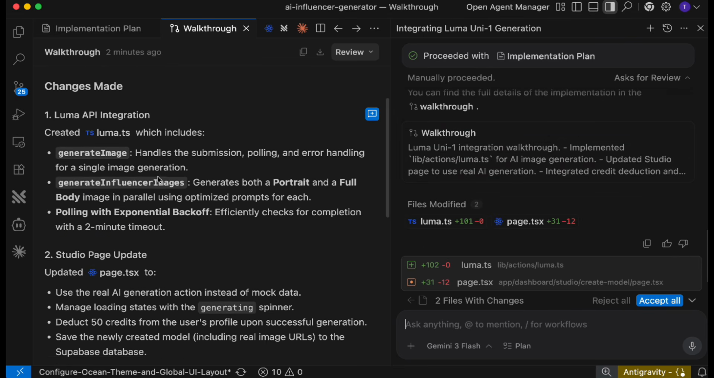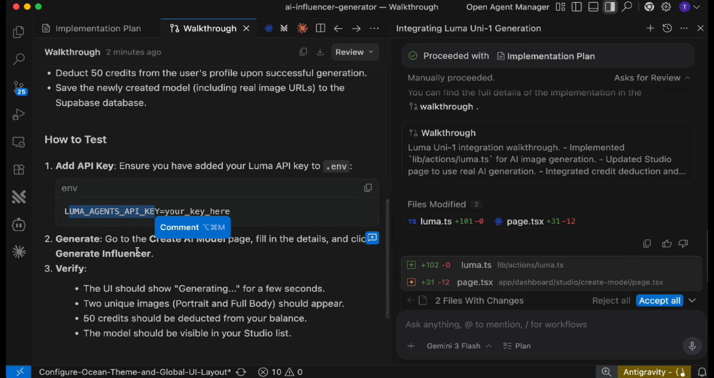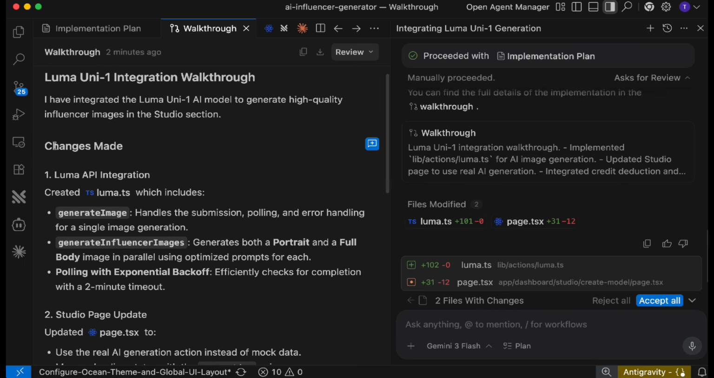So basically, the first thing we need to do is add this Luma agent API key, and then you can simply test it and you will see what changes the AI made inside our app.